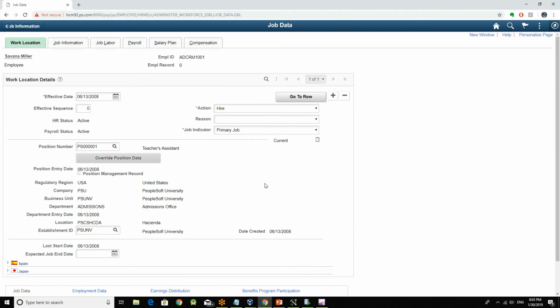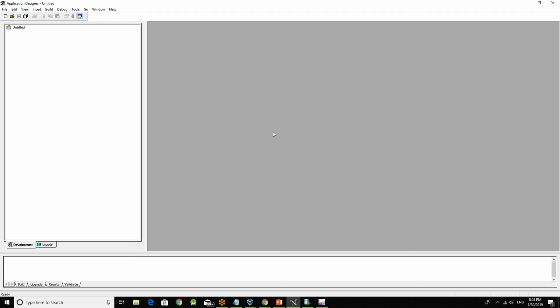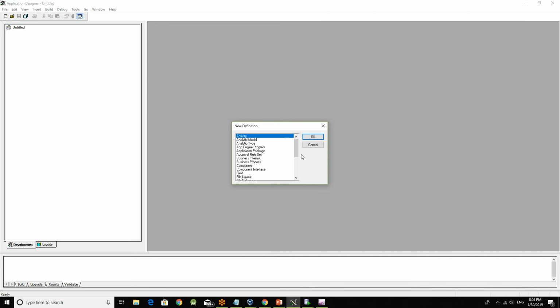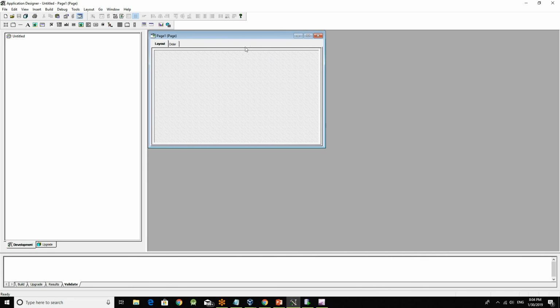Okay, let's move ahead. Let's start developing a simple page using this Application Designer tool, and let's register it online. This is the Application Designer tool. This is the IDE where you're going to create your PeopleSoft pages, and you can register them online. I'm going to start with a page creation. We don't have much data now, so I'm going to start with a blank page.